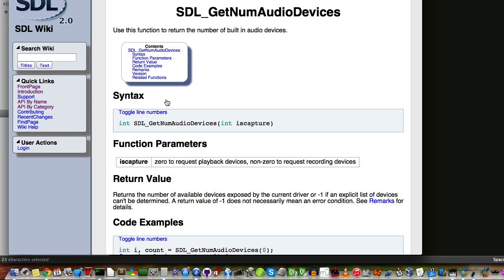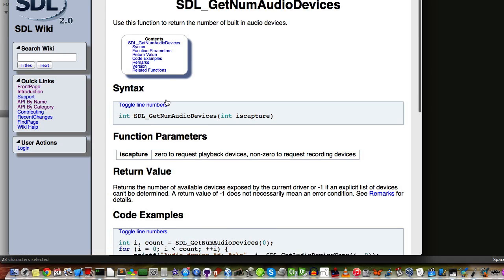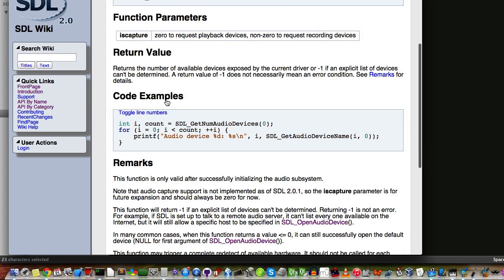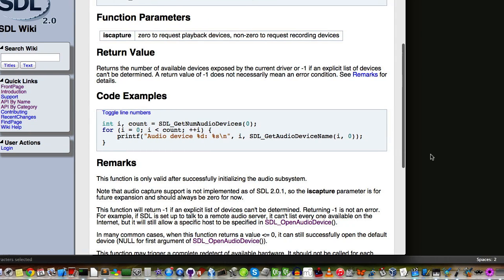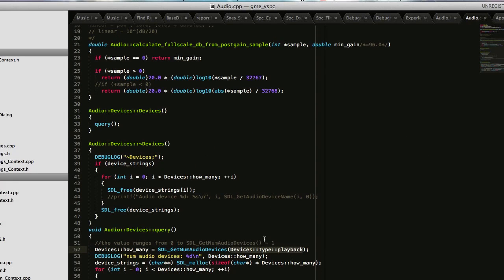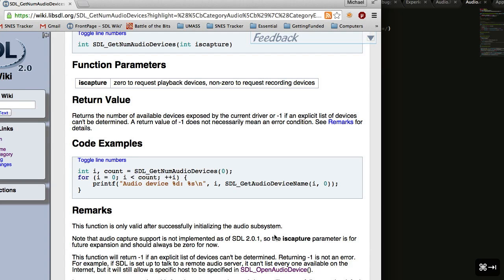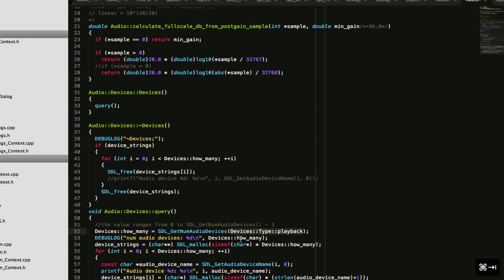So yeah, it just says this capture should always be 0. So I made a little enum for that, so I can just say playback device type, but you would probably say, I think it's 0. Yeah, for playback.